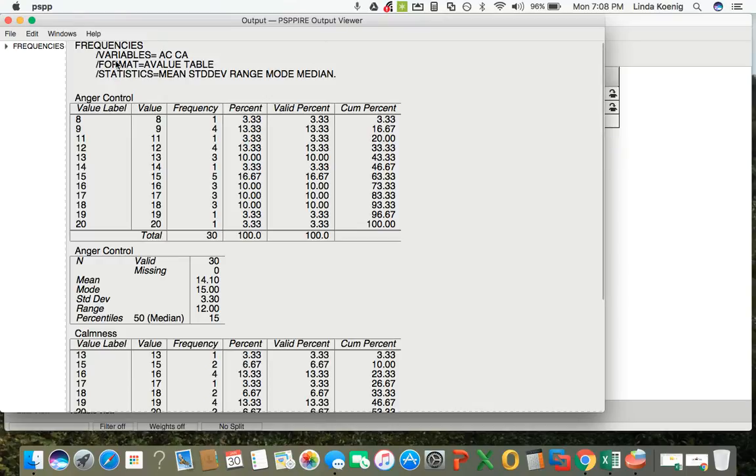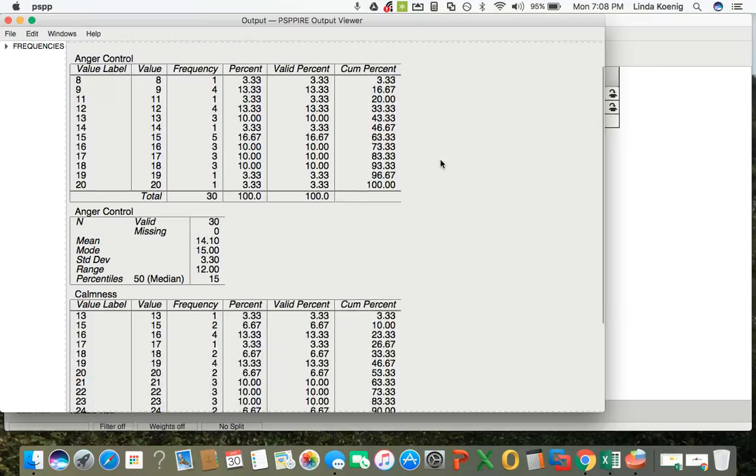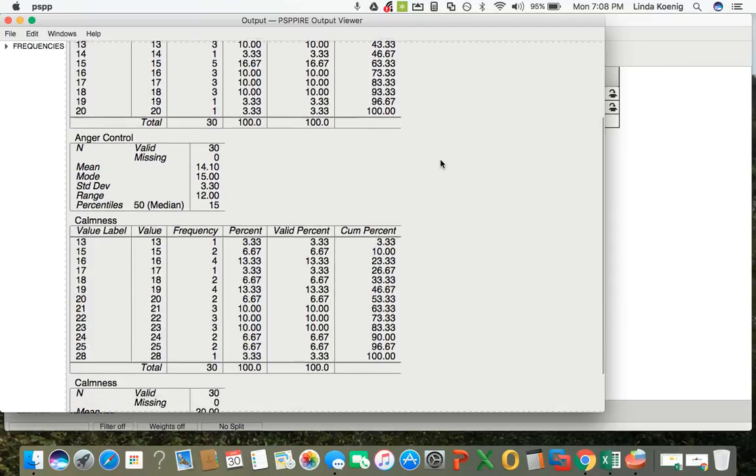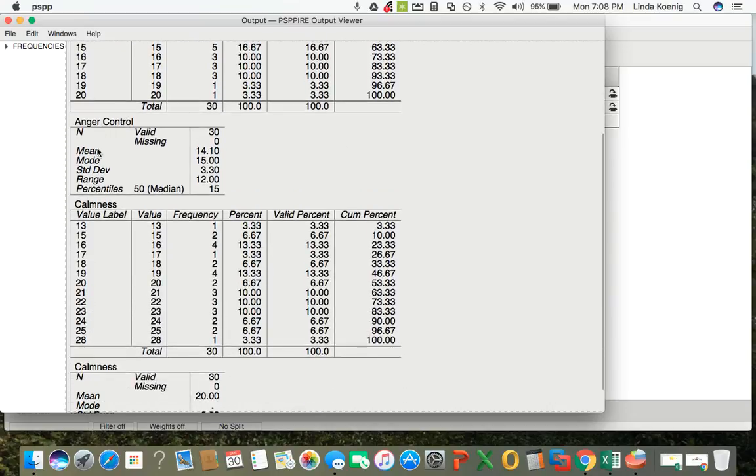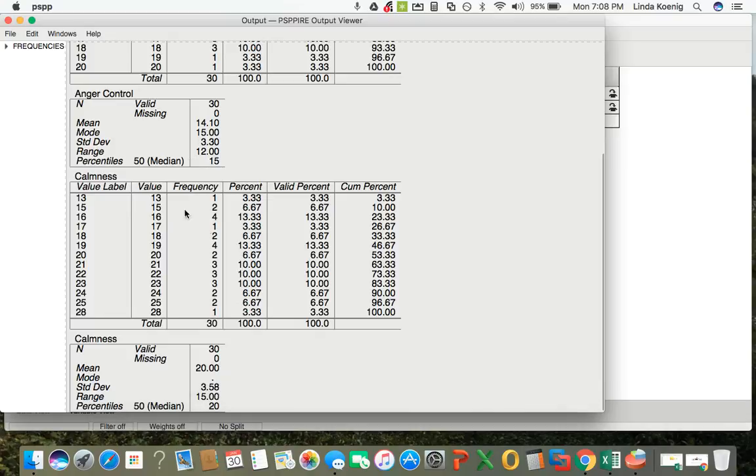And it basically says, here's what you asked me to do. The mean, standard deviation, range, mode, and median. So we're going to go down here. And for anger control, here are our answers. So our mean, mode, median, and standard deviation, and range. That's for anger control. And you'll see down here for calmness, it tells you the same thing.